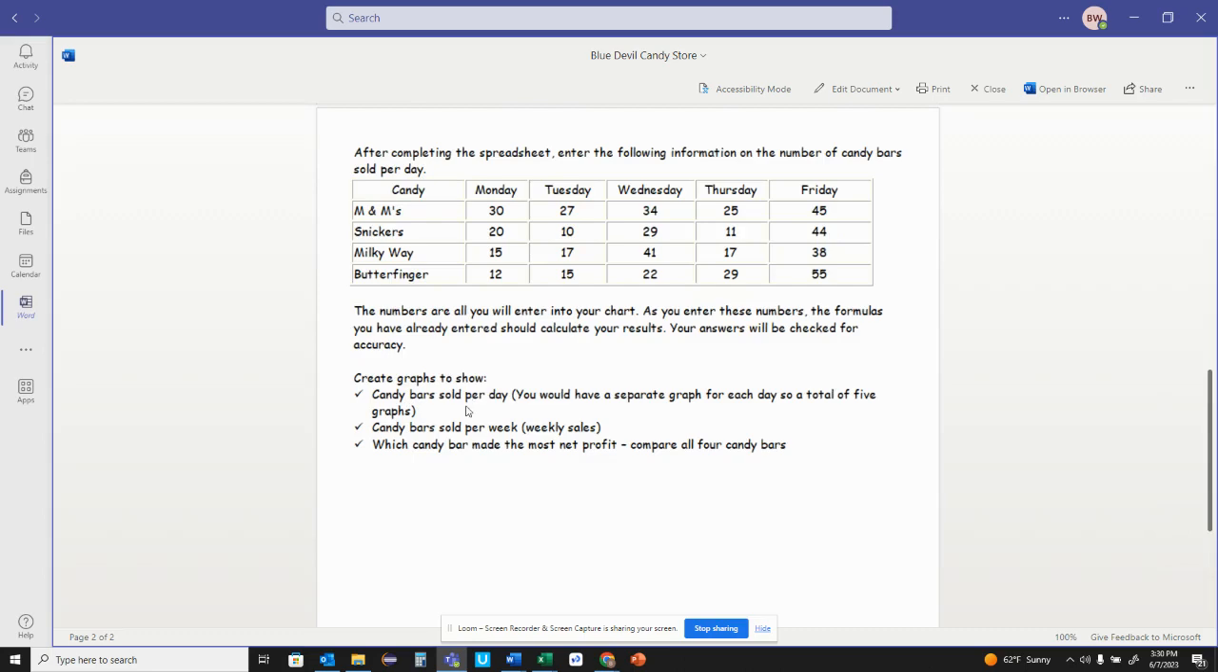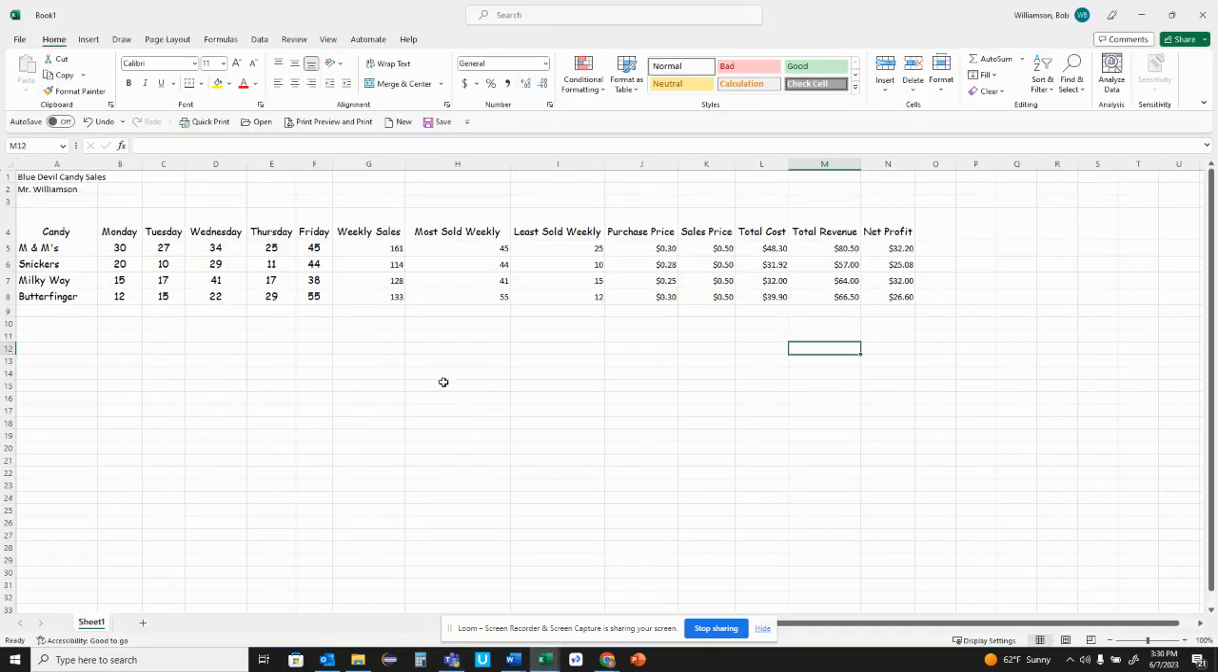So we're doing a daily sales graph. Okay, so daily sales, we're going to start with, say, Monday. These are what we sold, and here's our amount. Here's the type of candy bar that we sold.